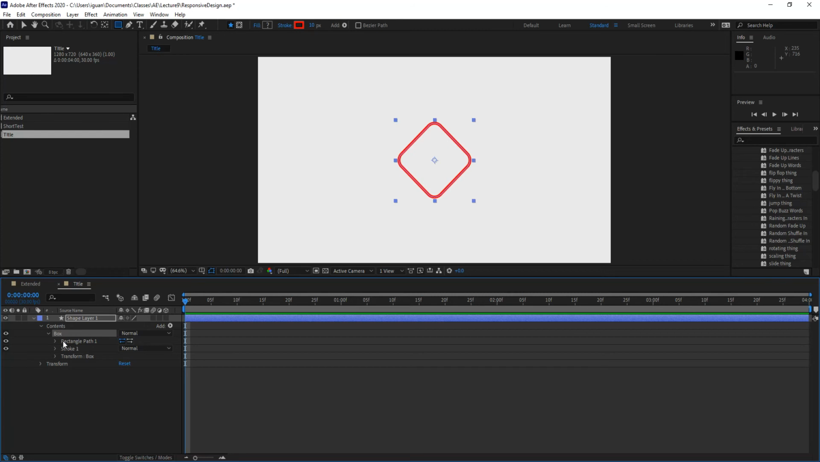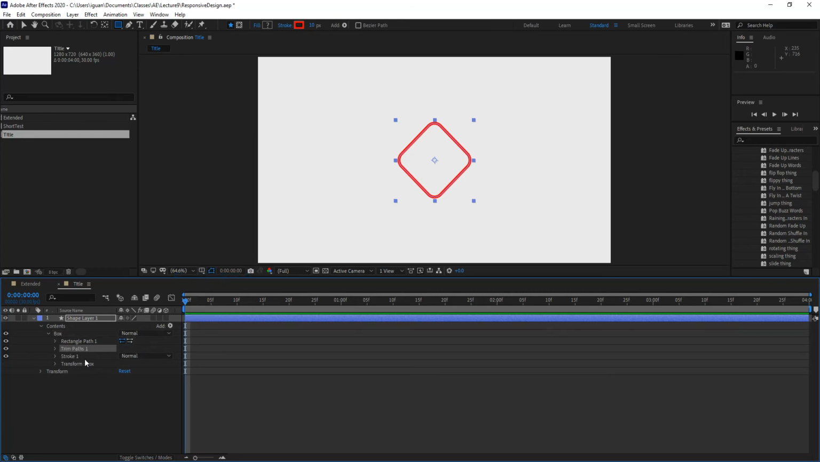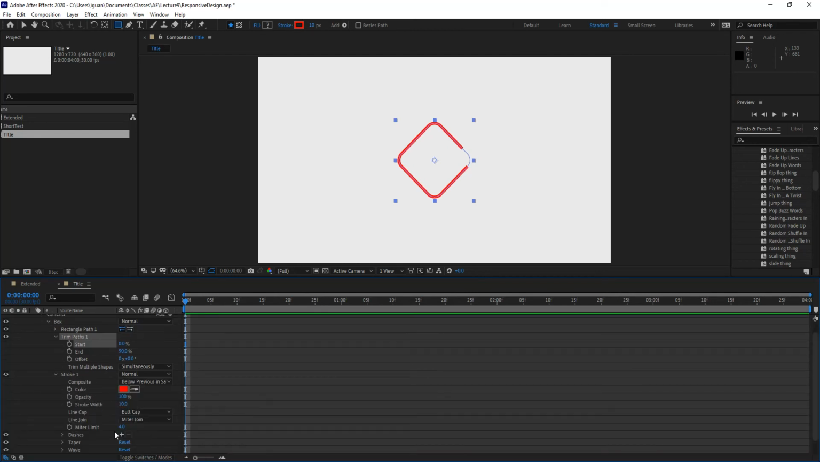Now, to the rectangle path that's inside the box, I'm going to add a trim paths option. And the trim paths, I'm going to start at around, let's say, 10. And maybe end it at 90, let's say. Maybe even more. Let's start at 0 and end it at 90, something like this. And I want to change the sharpness of the edge of that stroke. So I want to dig in and change the line cap to round cap so that it's smooth. Perhaps I want to increase this to about 20. Let's say 20 works. That's fine.